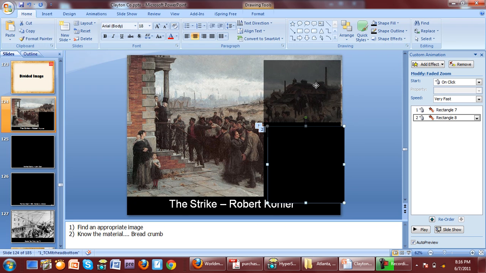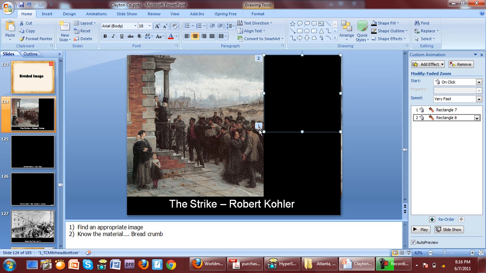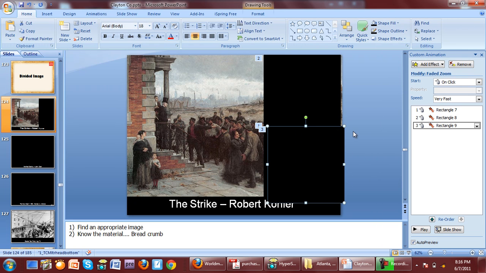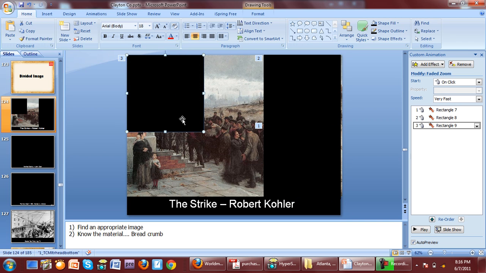Now I'm going to move that up here. You can see the animation shows you here. Here's number 1. The second thing that will be animated will be there, number 2. I'm going to layer this rectangle like that. Good. Now I'm going to paste again. If you notice, this rectangle is now numbered. You can see here in the corner, number 3.